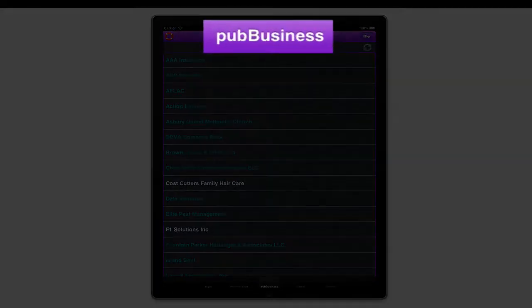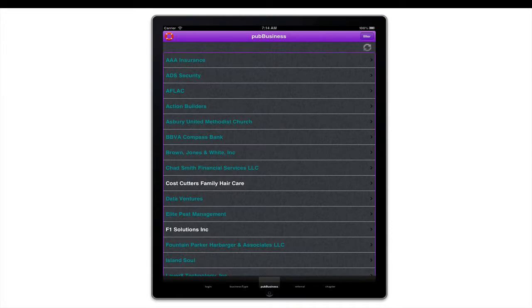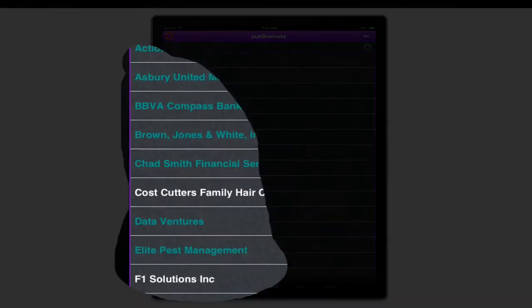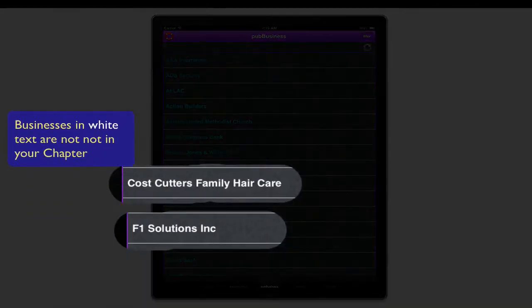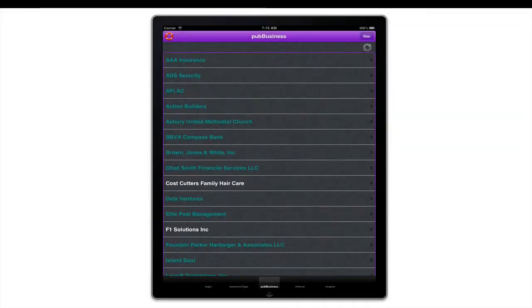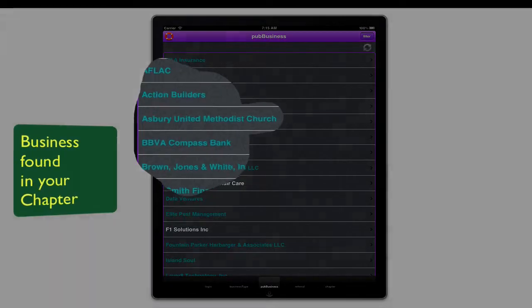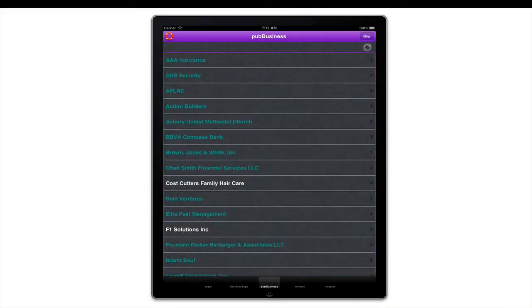This is the Public Business window. This window will list all of the businesses found within your search area. It will list businesses that are in your chapter as well as businesses that are not in your chapter. The businesses listed in white are not in your chapter, while the colored businesses are found within your chapter.